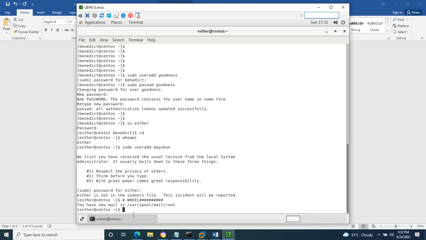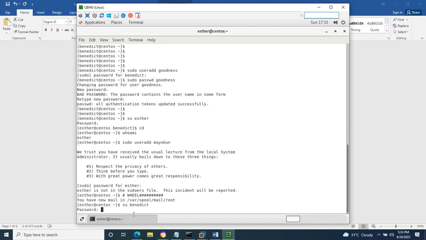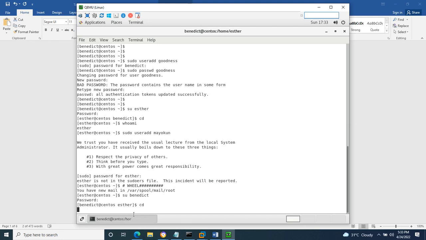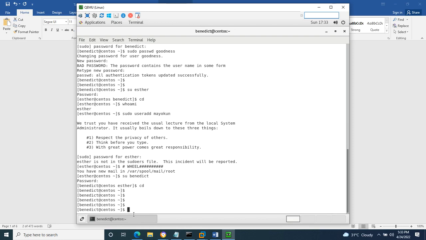So the next thing I want to do is add Esther. Remember, Esther wanted to add Mayokun, but couldn't add Mayokun, right? It gave us an error that Esther is not in the sudo file. So the next thing I need to do is switch user. Let's switch to Benedict, because we know that Benedict is part of the sudo file. Let's switch to Benedict. Benedict, 1, 2, 3. So we are in Benedict now. How do I know? Who am I?